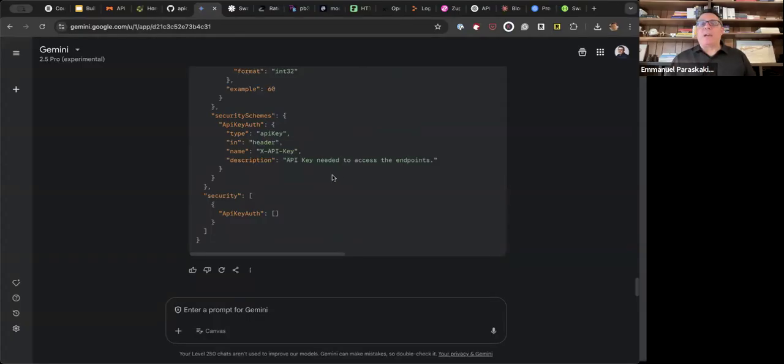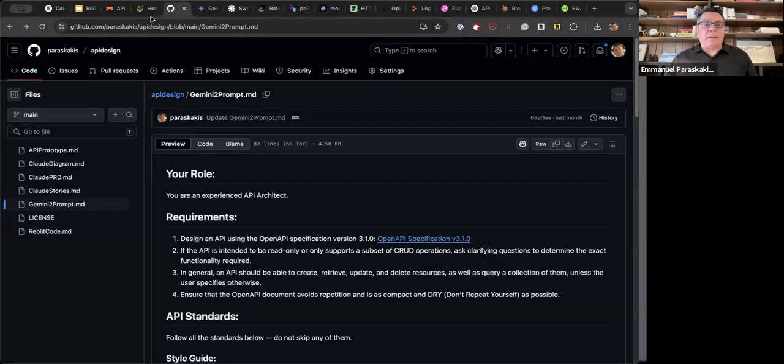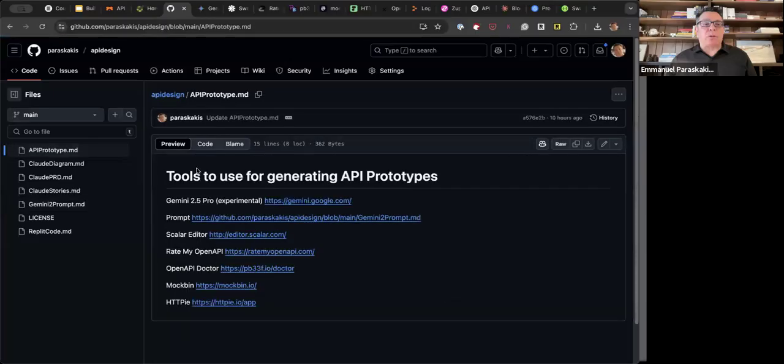So Sally's asking how we can access the prompt. Yeah, thanks Leo for the link there. Follow that link, and the prompt should be there for you. And in that same repo, we have an API prototype.md. If you go to GitHub under Paraskakis, which is my last name, under API design, there's an API prototype.md. It has all the links in there.